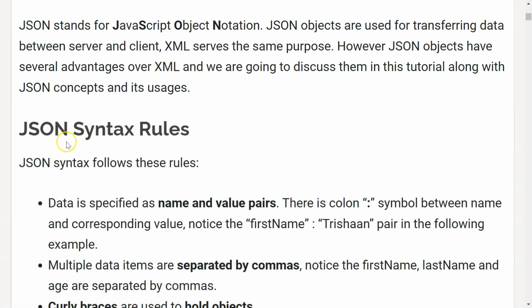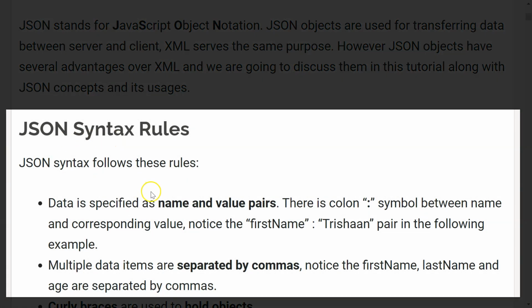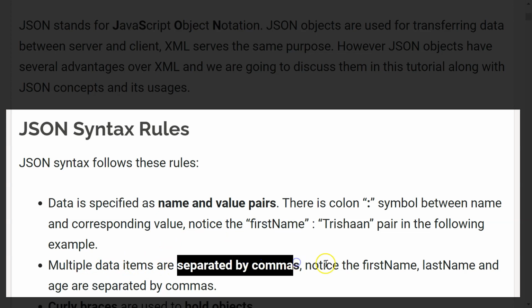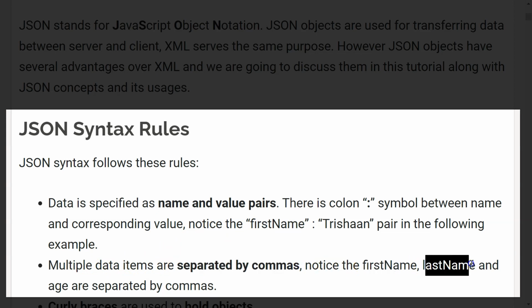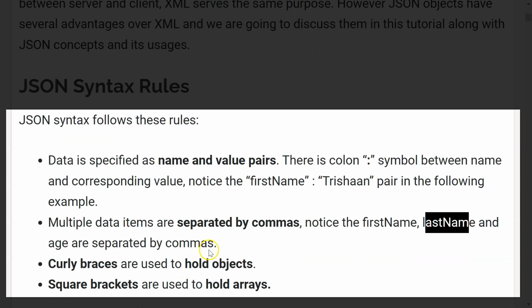Alright guys, let's talk about JSON syntax rules. So guys, in JSON, data is specified as a name and value pair, and there will be a colon in between name and value. For example, if you see here, first name is the name or field or attribute, and then we have a colon in between and then the value. So this is the field name and then the value. In case of multiple fields or multiple attributes, we have to separate those items by commas, for example first name, then comma, then last name, then age. I'll give an example in a minute.